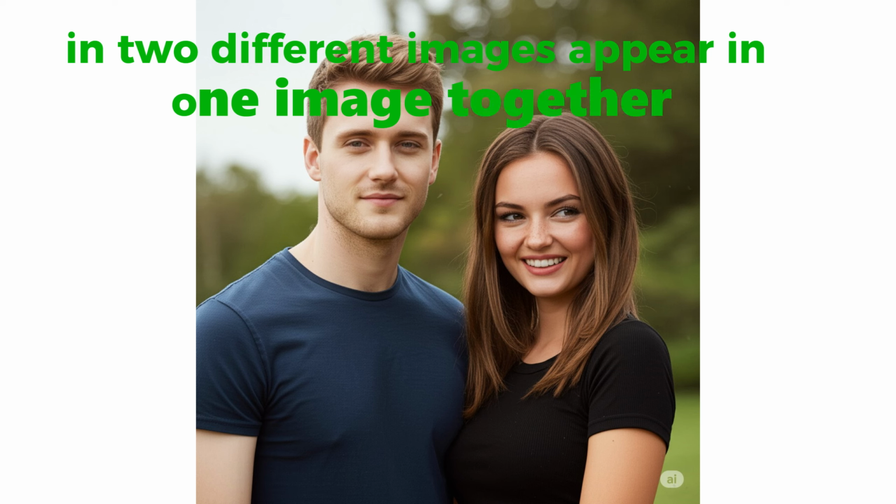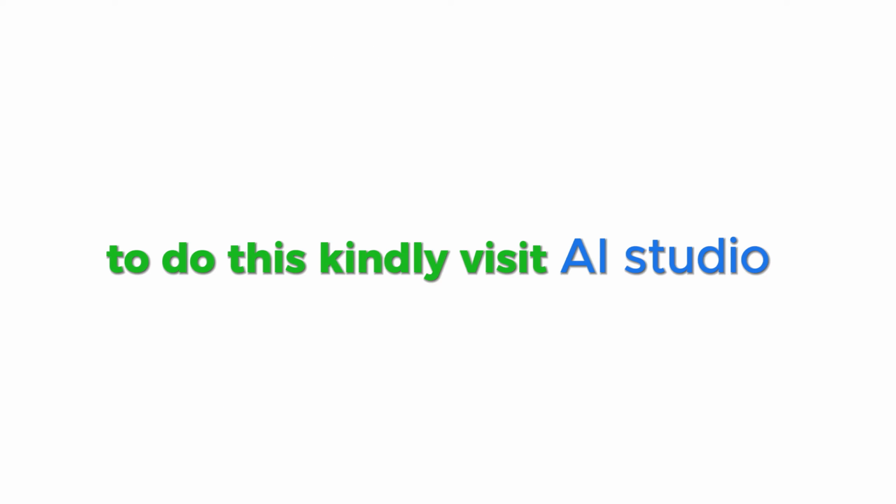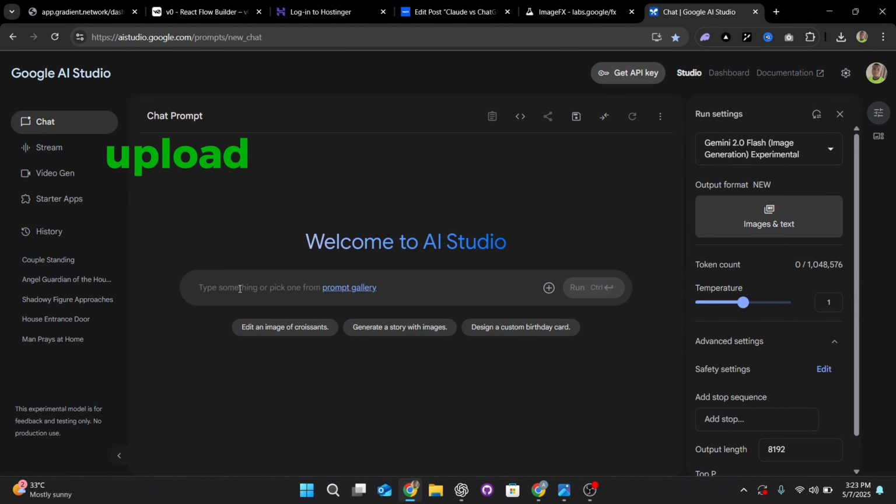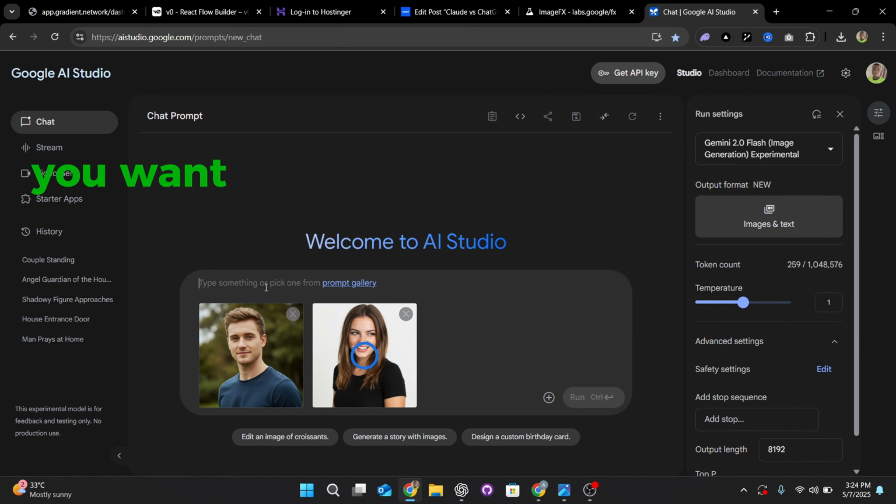But in this video, I will talk about how to make our characters in two different images appear in one image together. To do this, kindly visit aistudio.google.com on your PC or mobile. In the AI Studio, upload the two images with the characters you want in one frame.